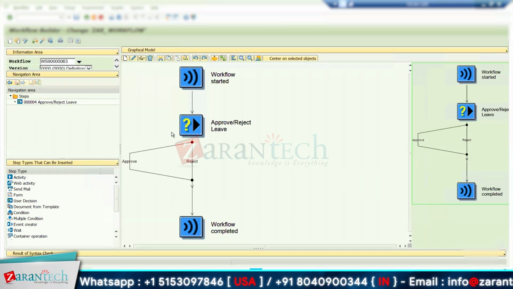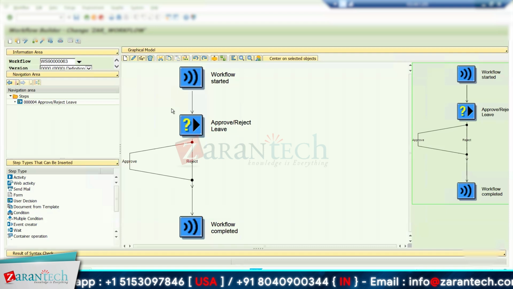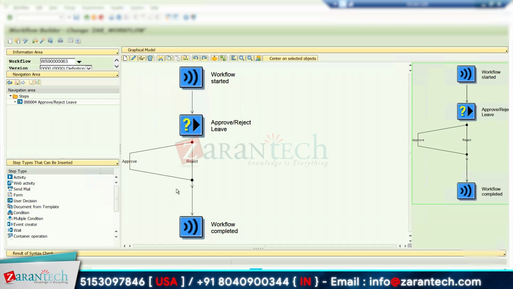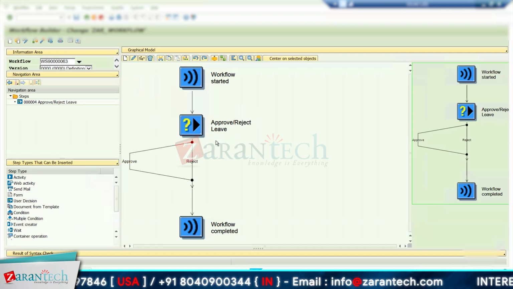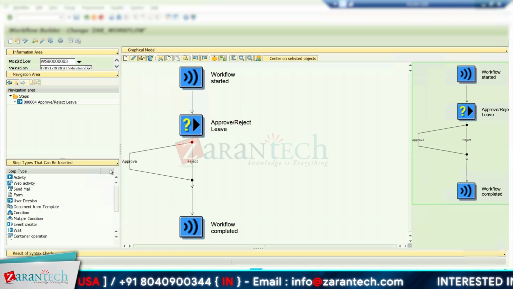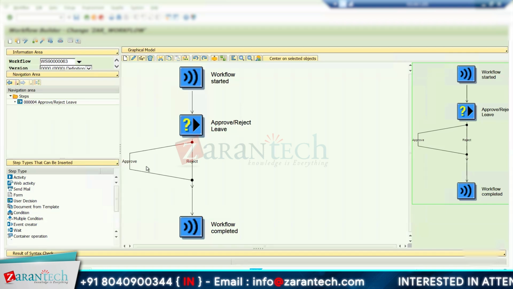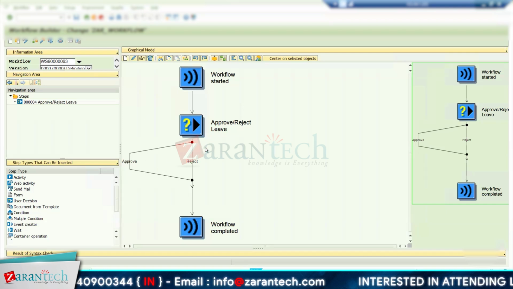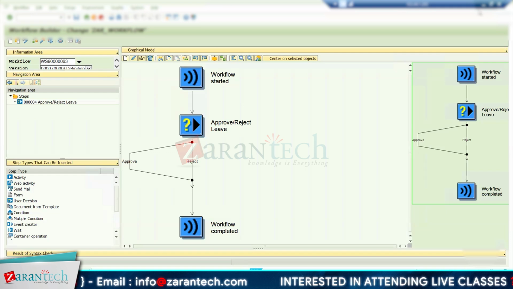And the decision that you have made, when you created this user decision, you have given 2 decision options. The first one is approve and the second one is reject. Now you need to design what will happen when your reporting manager clicks on the approve button and what will happen when they click on this reject button.